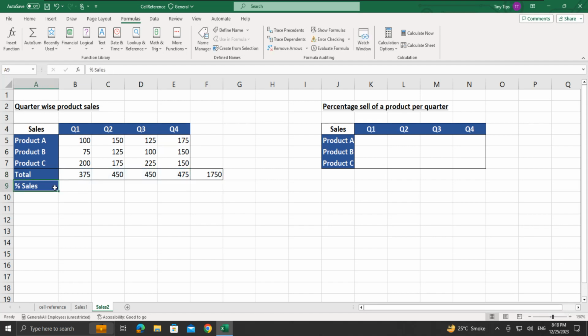Now we will calculate the percentage sales for each quarter with respect to the total annual sales. For quarter 1, the formula will be equal to total of quarter 1, in cell B8, divided by the total annual sales in cell F8. First, we will demonstrate using all relative cell references. Press Enter. We got the percentage share of quarter 1.